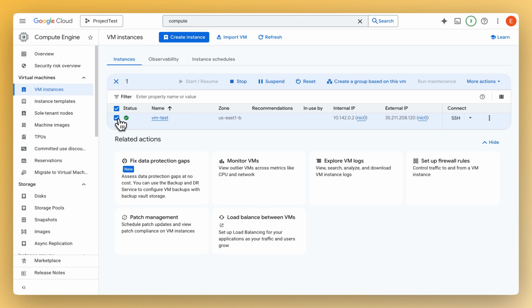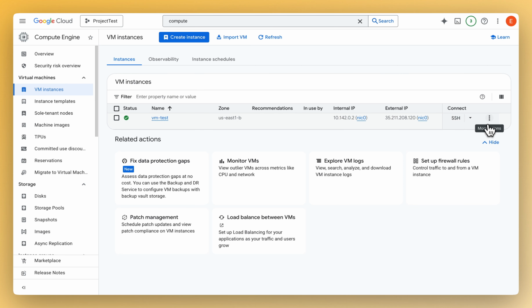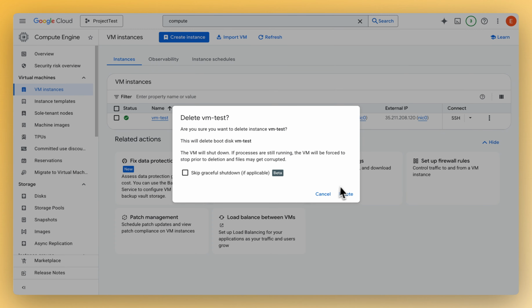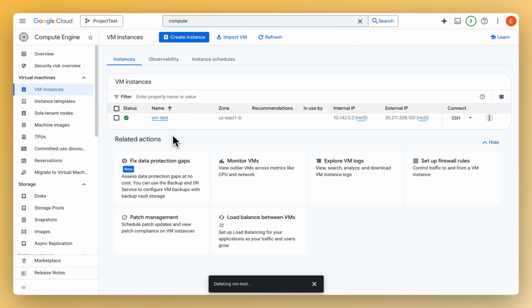If you want to delete the virtual machine, that's easy. We can just select the virtual machine and here on more actions click delete, or we can also click here more actions and here delete. I'm going to delete it, and now the virtual machine is being deleted. So that's how you can create a Google Cloud virtual machine from the Google Cloud Console.